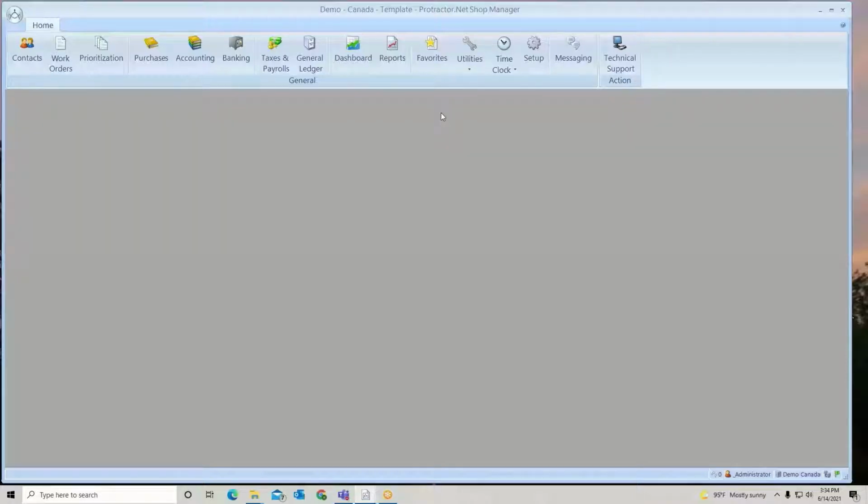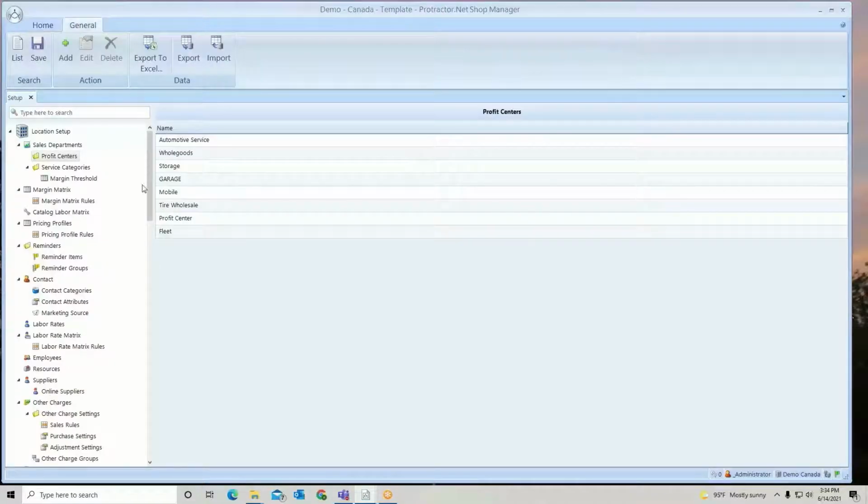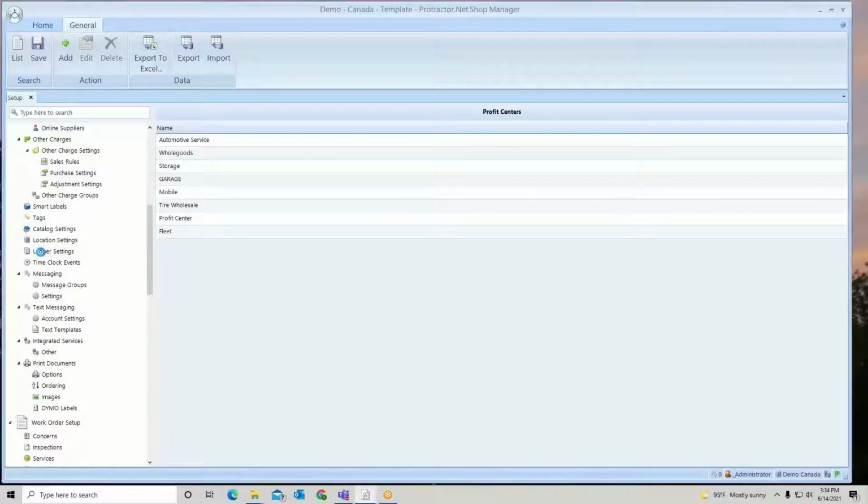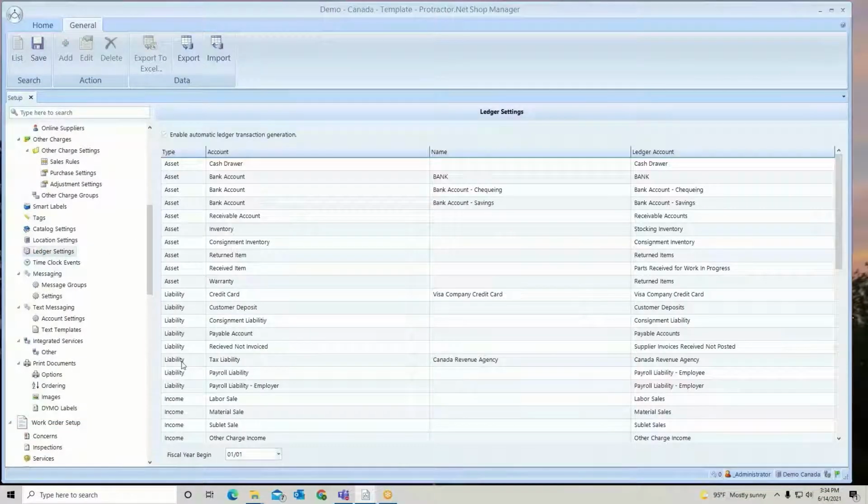In this session, we're going to cover the general ledger accounts for your tax liabilities. So we're going to start off with the Canadian first. From my setup, we're going to go down to the ledger account settings. And you'll note here that we have a tax liability account called Canada Revenue Agency. Now, this is going to be typically for GST and HST.